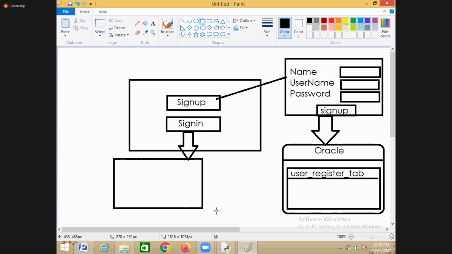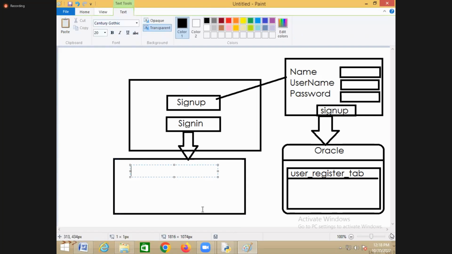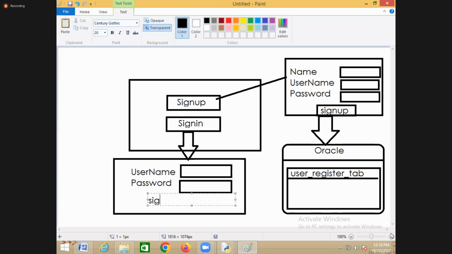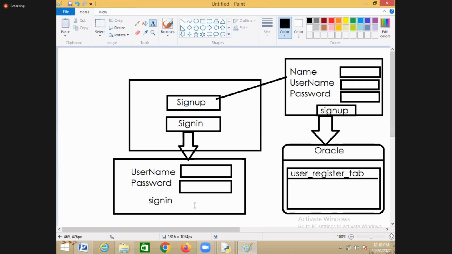And there's one more button called sign in. When you click on sign in, it should display one more window where you input the username and password. Once you click on sign in, you should verify whether this username and password is valid or invalid.